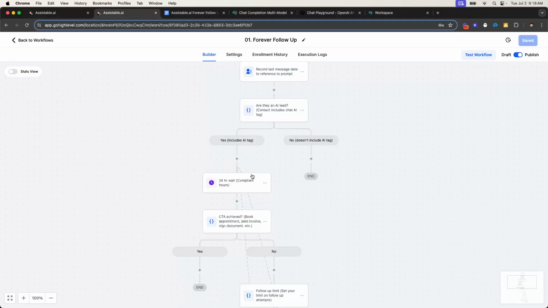And what it's doing is it's waiting 24 hours. So, 24-hour wait, compliant hours. That's going to be our follow-up cadence here.